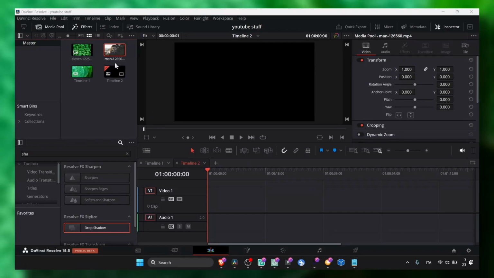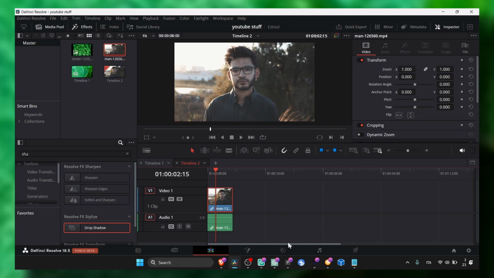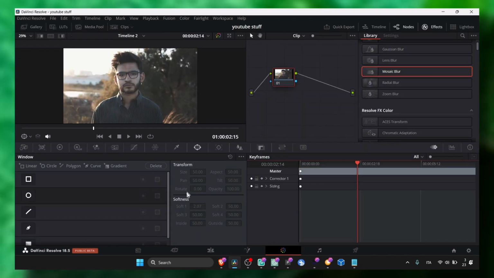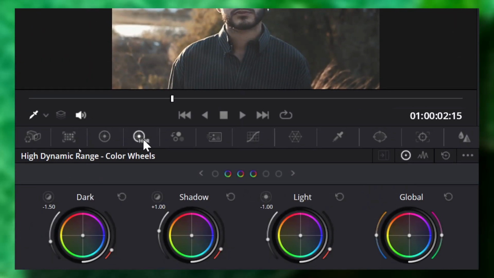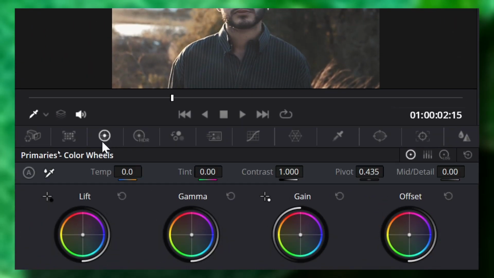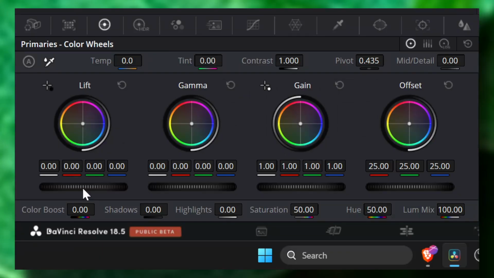Okay, so what you have to do, just grab your video onto the timeline, select your video and click on the color page, and here what we have to do is very simple. We have dynamic range, we also have color wheels, and here that's where we have to go.